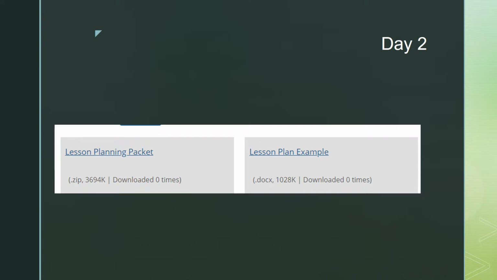I have provided, down at the end of the portal page on Day 2, 2 pieces of information. The lesson planning packet is a zip file, and it has the template and other documents that you will need to complete the lesson plan. And then I've also provided a lesson plan example. It is not a phonics example because I didn't want that to be just copied. It is an example of how a lesson plan is written.